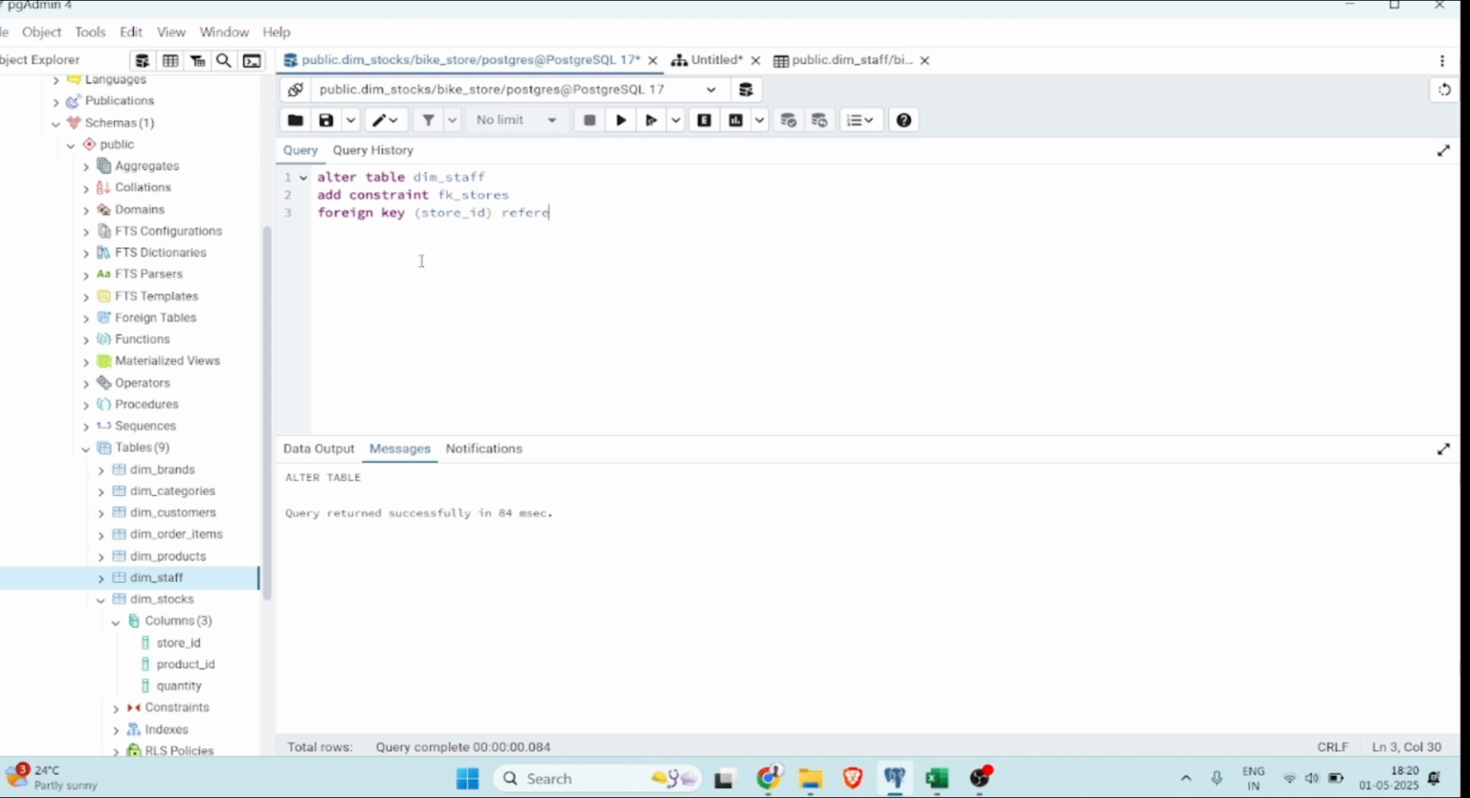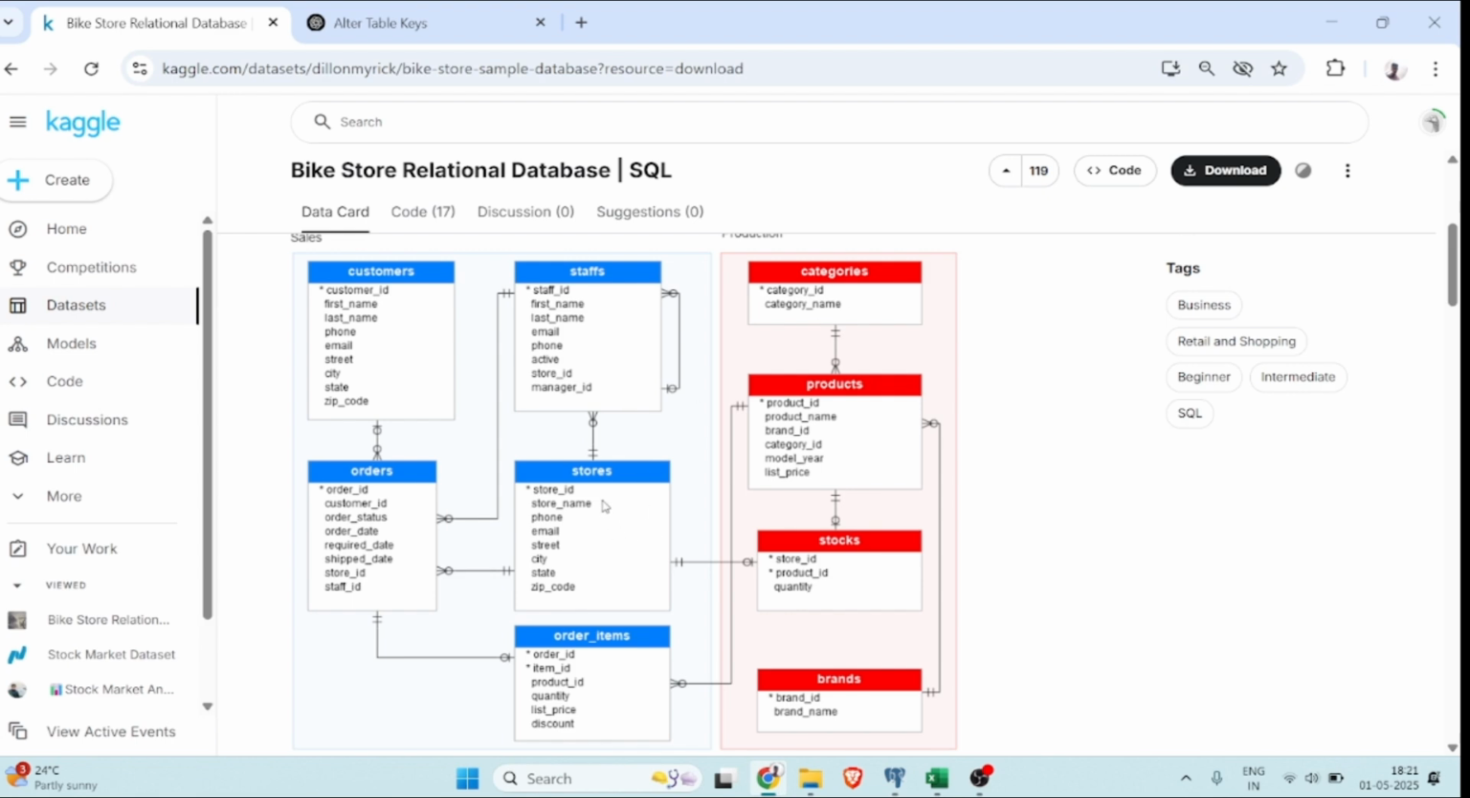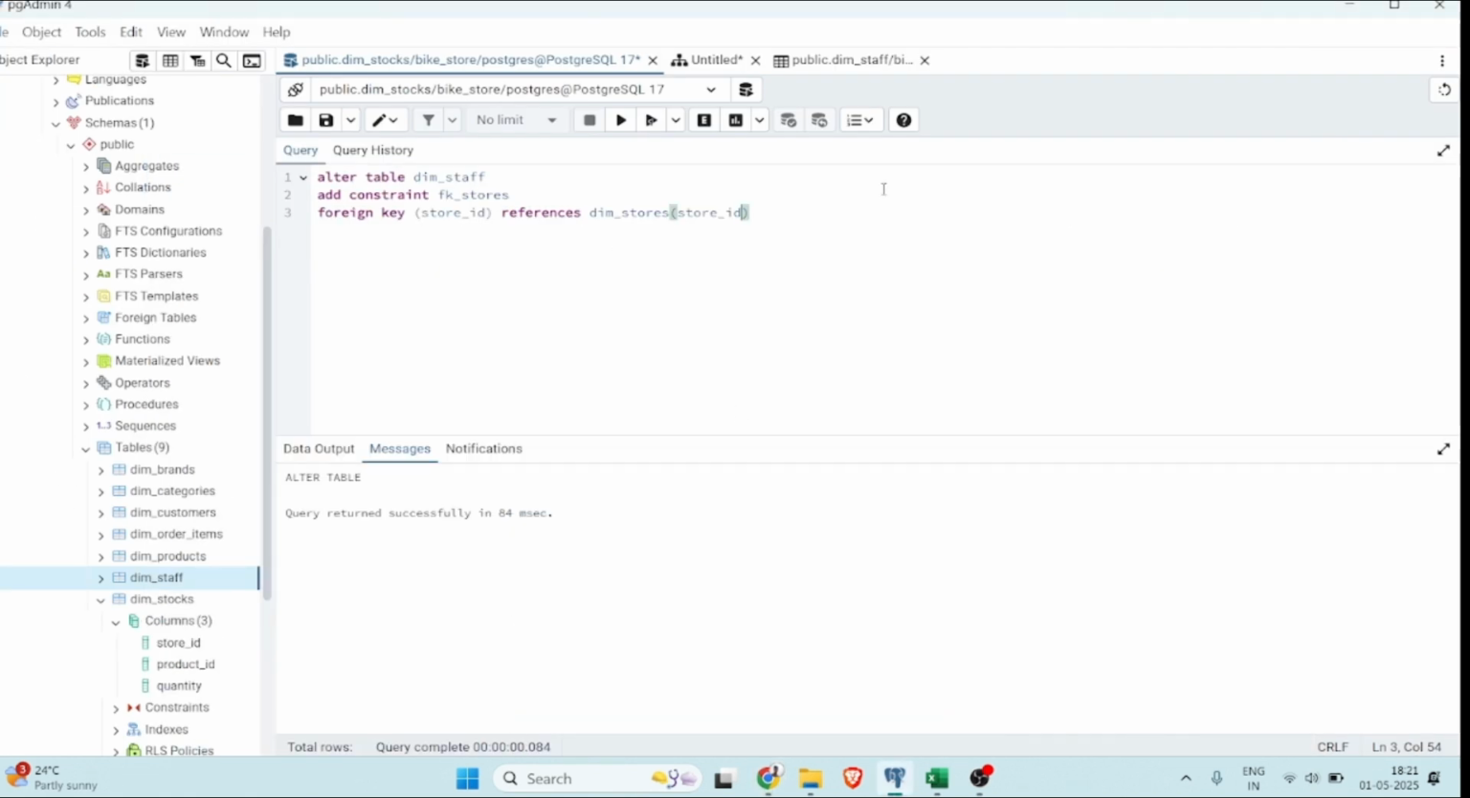References from here. This is the linking. References where? Stores, right? dim_stores. In dim stores, what is the primary key column? Store ID, right? store_id. See here, stores, store ID primary key, right? Here it is a foreign key with the help of the stores table primary key. See, now done, completed successfully.